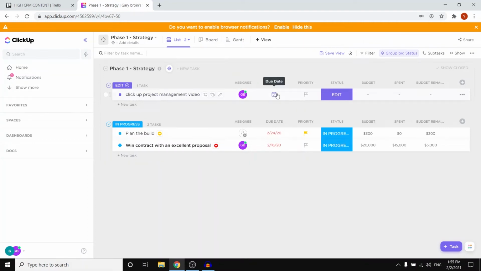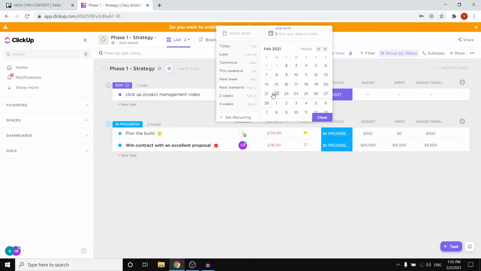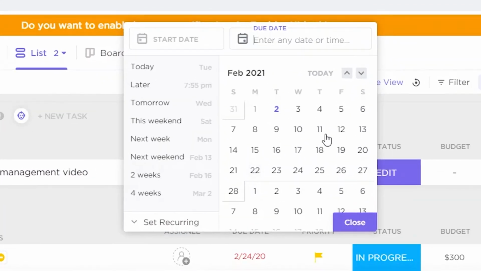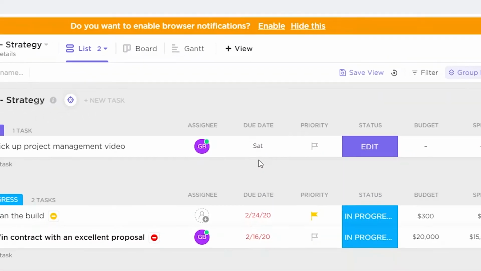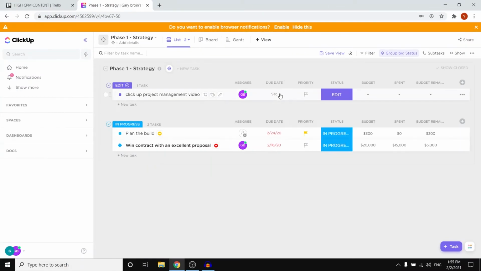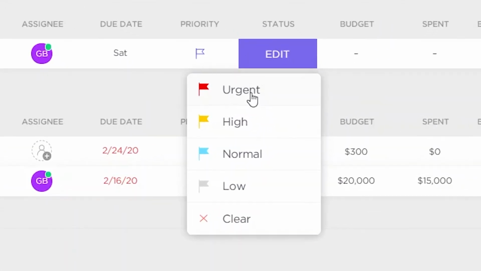Next up, I can add a due date. Let's say that I need to upload the video next week. What I can set as the due date is, let's say, Saturday. This specific task needs to get done before Saturday so that I can upload it next week. So that's where you can add your deadlines. You can then give it a priority if you want to. You can also do this on Asana, which is pretty cool, but on here you can add urgent, high, normal, low.